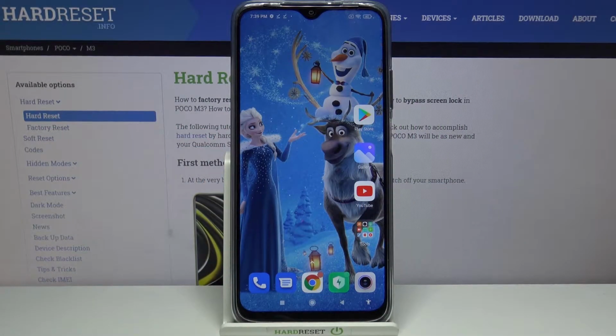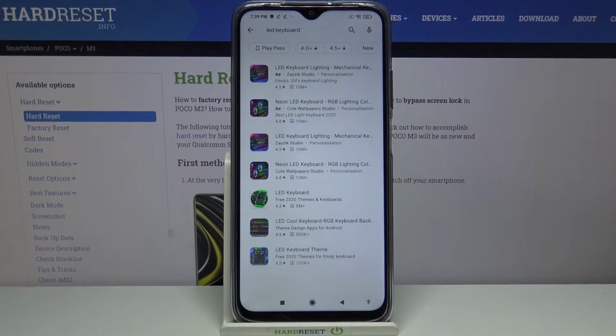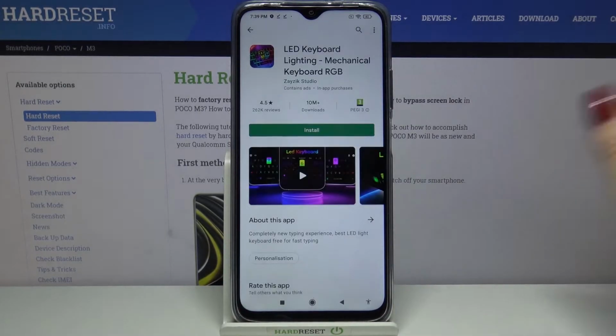Hi, in front of me is Poco M3 and today I would like to show you how you can download and apply LED keyboard on this device. Start by opening Play Store and typing LED keyboard. Then download this app from this developer.